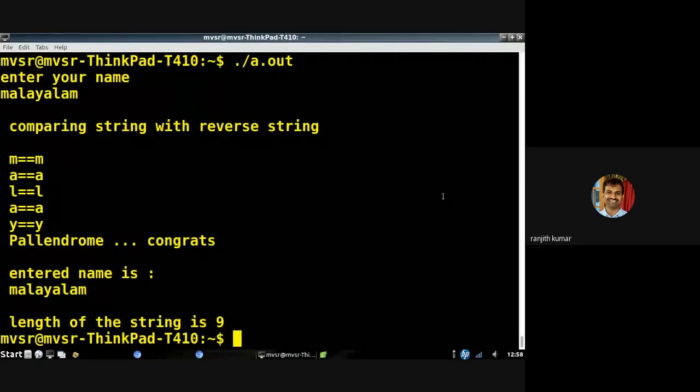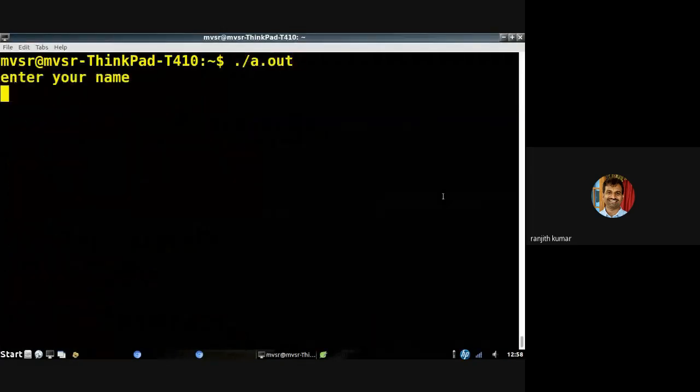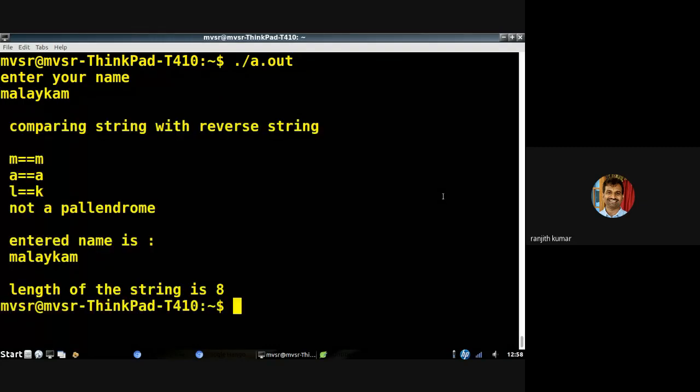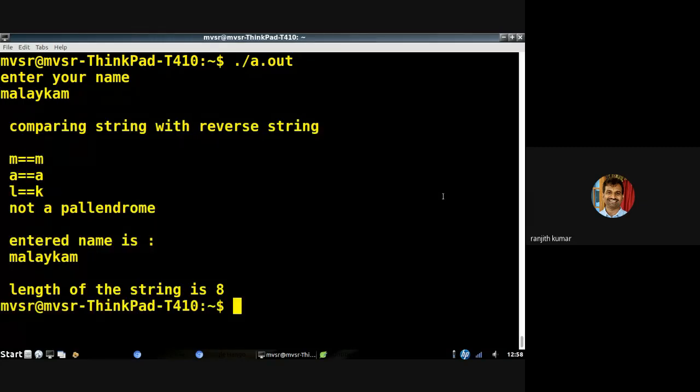Now you tell me some word which is not a palindrome, and you can tell me very clearly it is not a palindrome. Example, the Malayalam word only I am printing wrong. Malayalam instead Malayakam I am printing. Now if you observe here, first m and m are compared, a and a are compared. Once I get l equal to k, anyway it is false, and immediately I will come out and say that it is not a palindrome. Is that clear? So that is a small program which will tell you about palindrome.